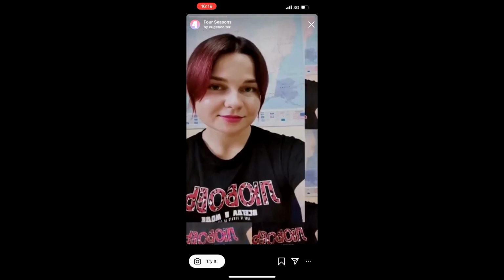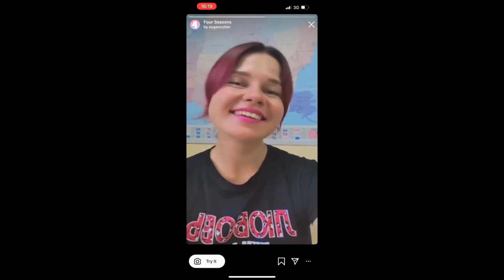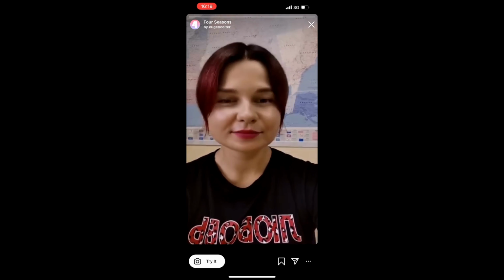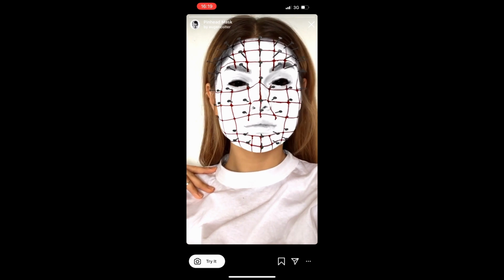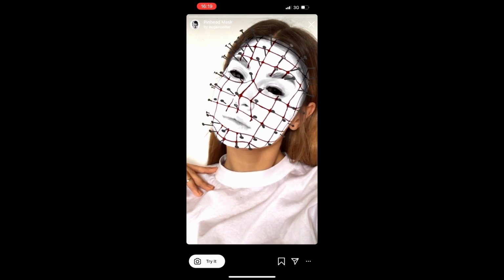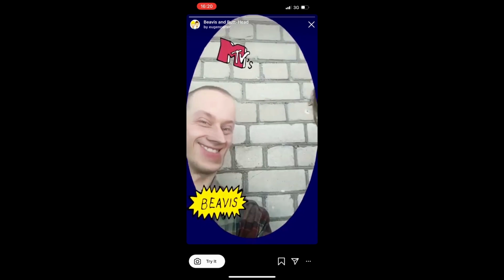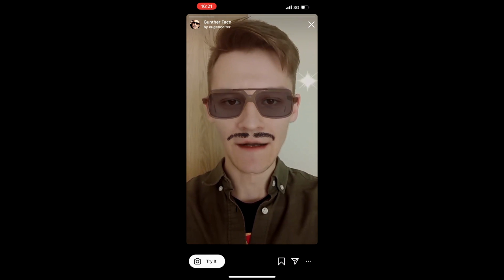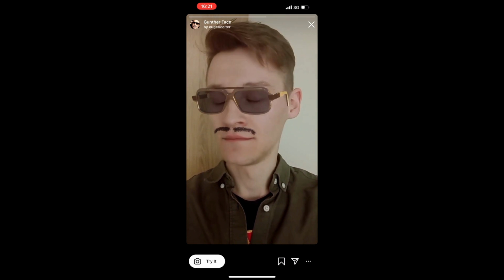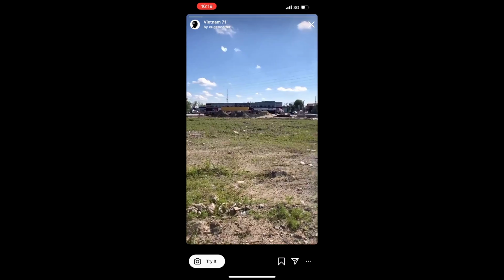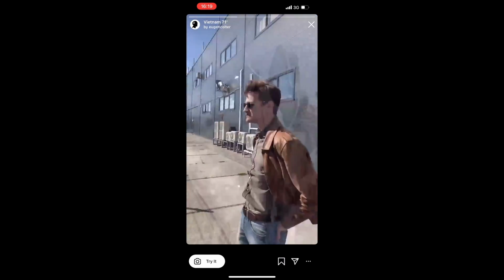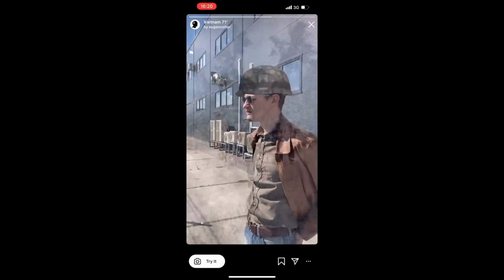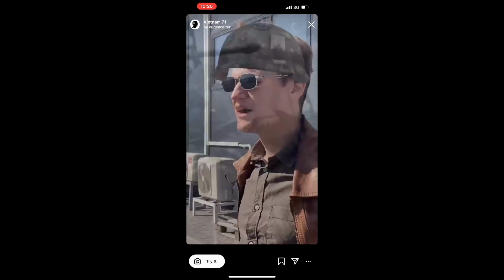There are some awesome pop culture references across the filters on this profile that I haven't seen recreated anywhere else. You've got an awesome pinhead mask from the movie Hellraiser and a Beavis and Butthead frame complete with face deform, so you and a friend can live out your MTV dreams. The Vietnam flashback filter is super well executed with simple layers and a 3D helmet model that bring the kind of scene you'd see in a war movie to life in your IG stories.